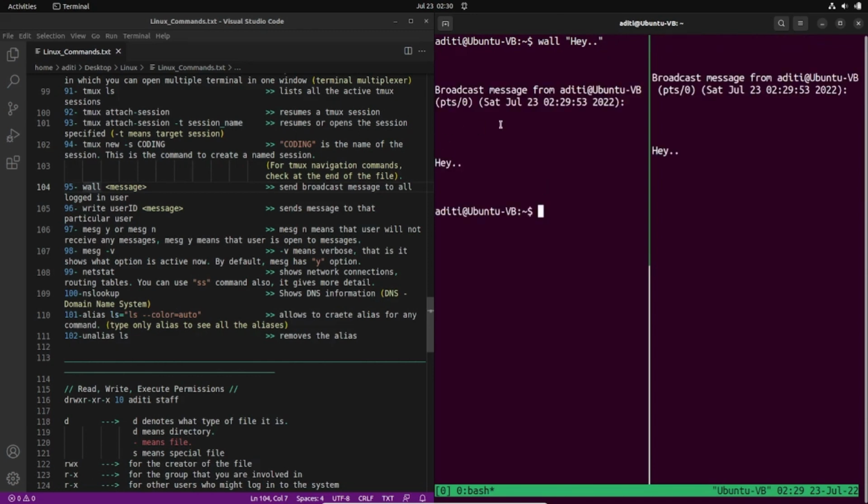As soon as I click enter, you can see on the other side, in the Aditi2 user tab, it is saying broadcast message from Aditi, and the message is here. You can see the cursor is not free over here. And you can see the broadcast message is sent to me as well. So here you can see I am getting this broadcast message. Now what can I do to free the cursor?